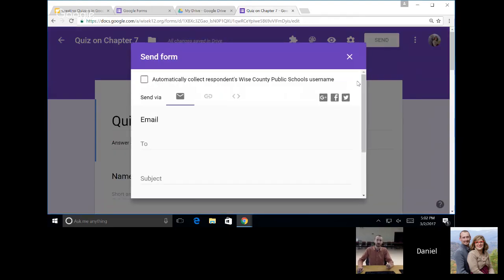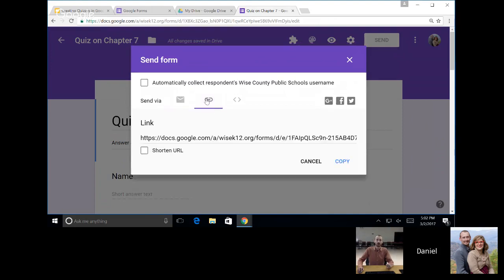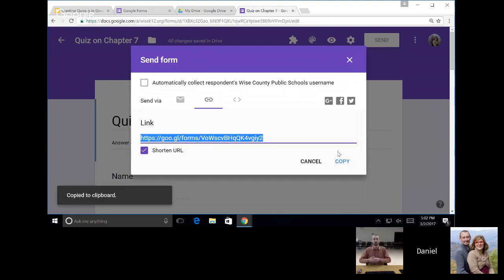Probably the easiest thing for you to do, though, for a classroom setting is to use the link tab in the middle, and copy this link. Now that's a very long link. Thankfully, Google Forms gives you the option of shortening the URL. So I'll put a check in shorten URL, and now it's a shorter URL that I can copy and I can throw up on a Google slide, I can throw up on a Google Doc, I could throw it up on the smartboard or up on my TV or whatever I've got to project to. And the students will be able to write that down or copy that.